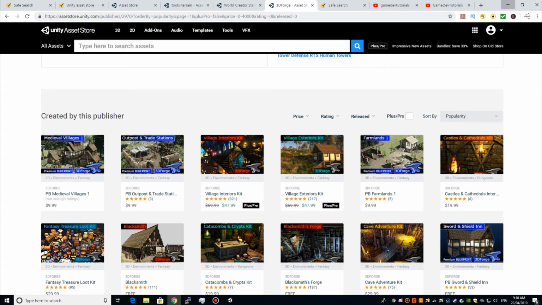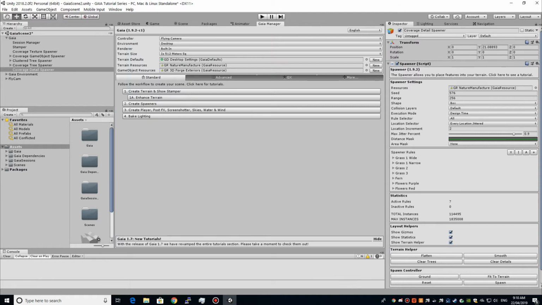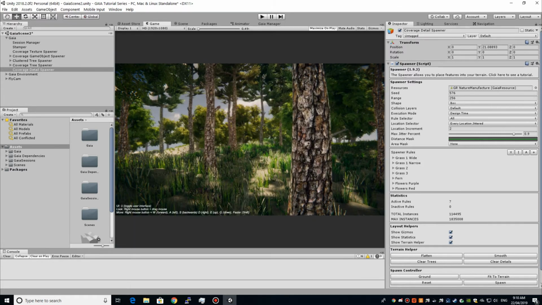Alright, let's go back and see if the lighting's finished. Yep, looks like it has. So now we can just go in and make sure it actually did everything. Yeah, did bake lighting, okay. So we can go back into our game and click play now.